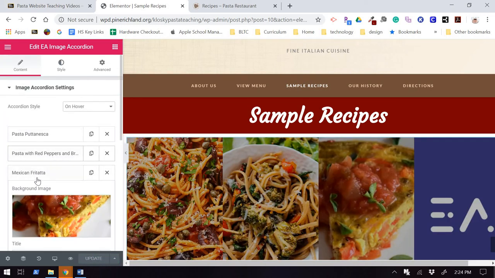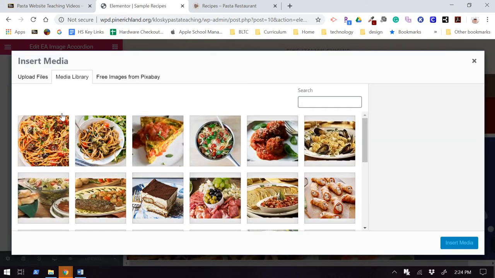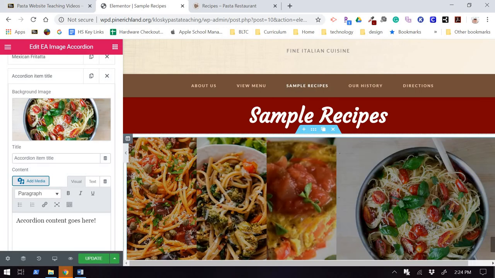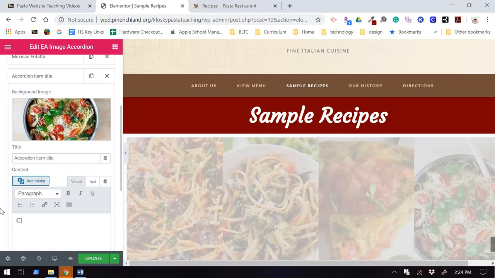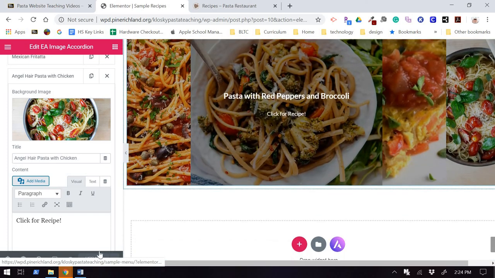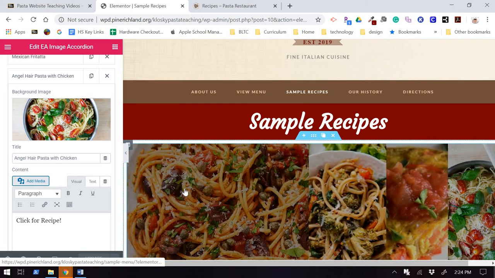One more to go, folks. All right, minimize that. Click on the last one. Add the image. All right, this one is going to be angel hair pasta with chicken. So, pasta restaurant, dash, select all, copy. Okay, down here, click for recipe, exclamation point, and I think we need to give this a title. We'll paste, delete the words pasta restaurant, and update. All right, I am pretty sure this looks good.